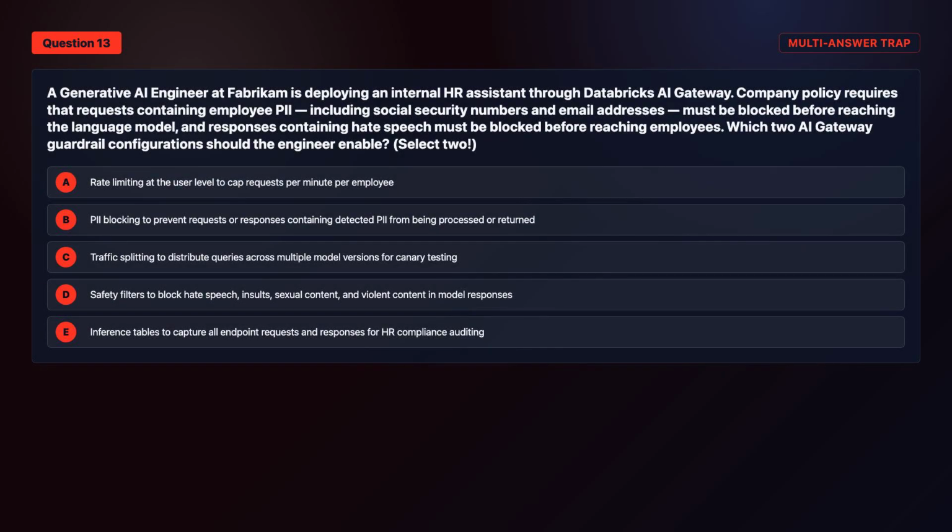Alright, question 13. The obvious answer may be bait. A generative AI engineer at Fabricam is deploying an internal HR assistant through Databricks AI Gateway. Company policy requires that requests containing employee PII, including social security numbers and email addresses, must be blocked before reaching the language model, and responses containing hate speech must be blocked before reaching employees. Which 2 AI Gateway guardrail configurations should the engineer enable?